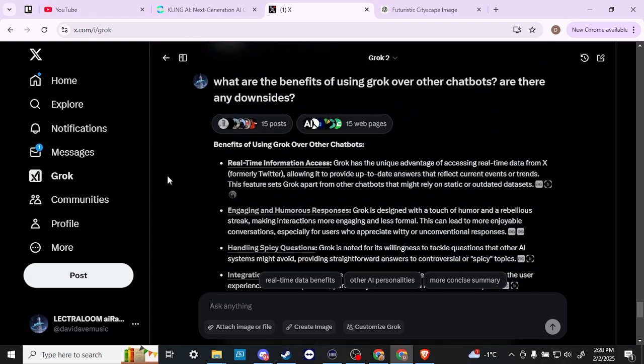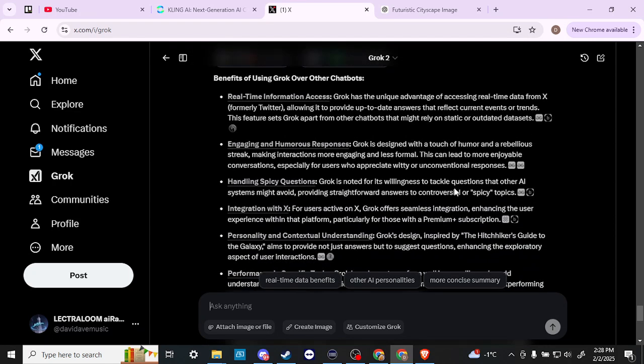Another thing here is I just asked straight up with Grok, what are the benefits of Grok over other chatbots, and are there any downsides? So we'll just take a look at what Grok says. So first off, real-time information access. Grok has a unique advantage of accessing real-time data from X, allowing it to provide up-to-date answers that currently reflect current events or trends. So that's quite important to note comparing Grok with other platforms.